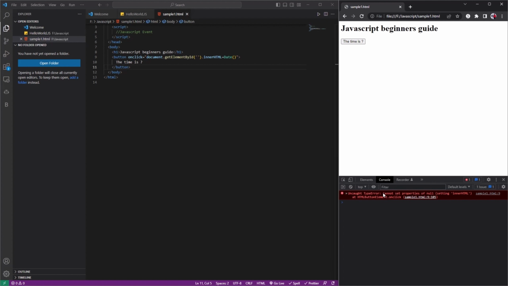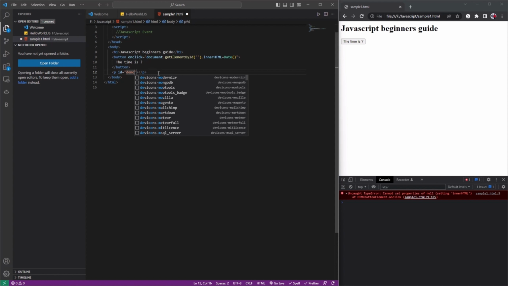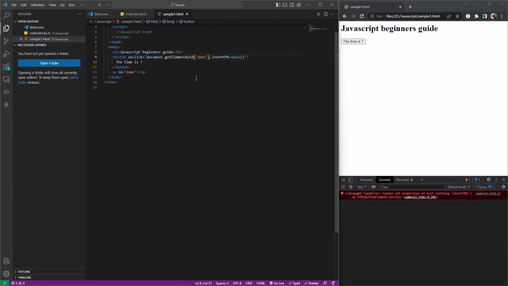It's throwing an error: cannot set a property of null, setting innerHTML. So it needs an element to display. So I'll have a p tag, then I say id demo, put it in here, save it and refresh it.